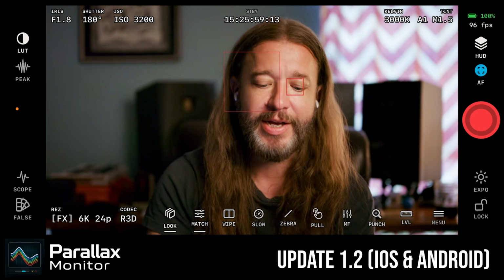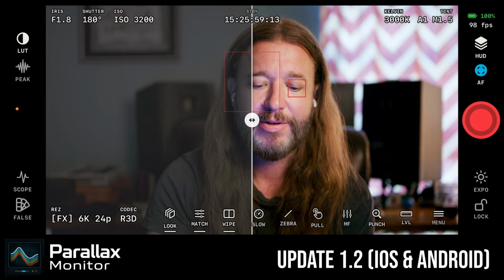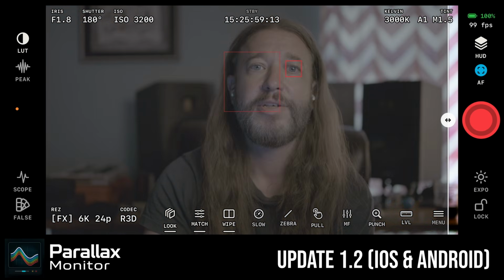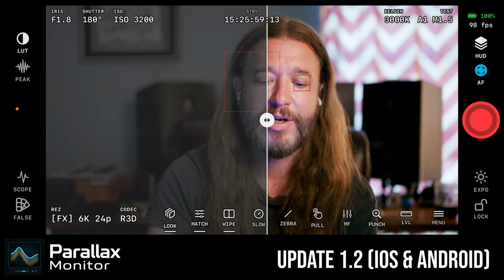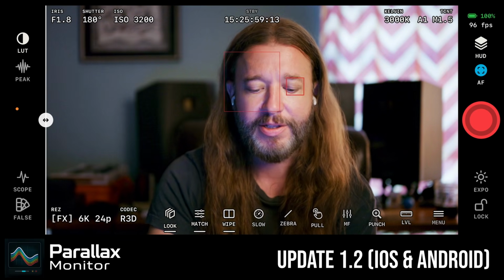I've also recently added, as a user request, a LUT wipe feature. So you can see the raw and then the applied LUT, which is fun.